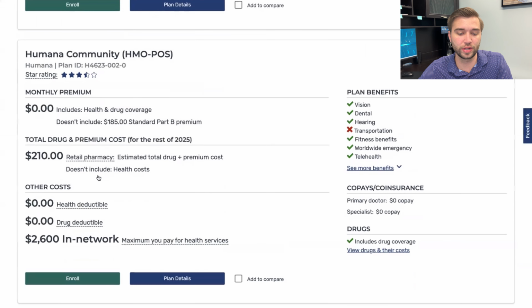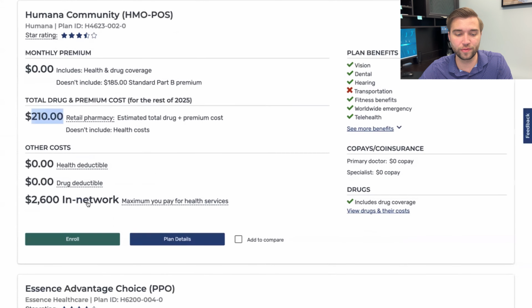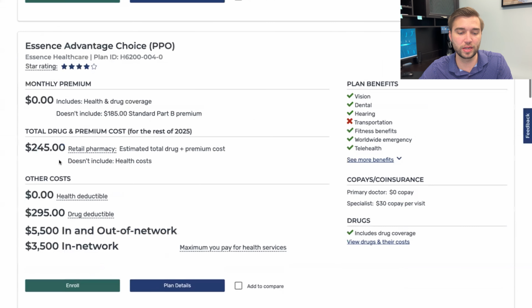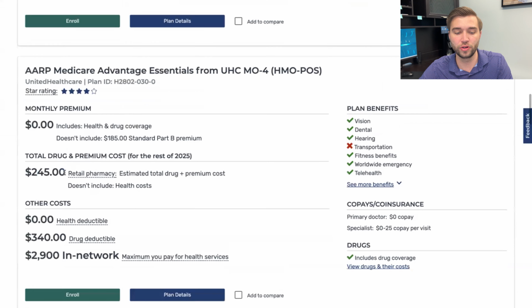But you can see scrolling down here, Humana's got them for $210 for the rest of the year. Another Essence has them for $245. United Healthcare has them for $245. But this is how you can make sure, one, that you get on really good drug coverage, even if you go with a Medicare Advantage plan.